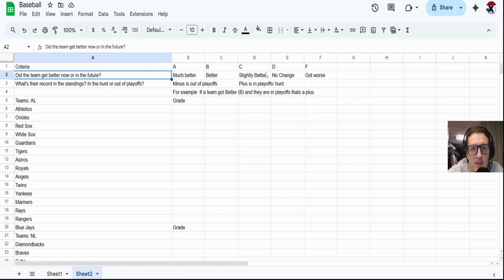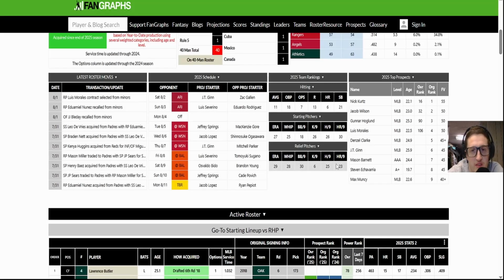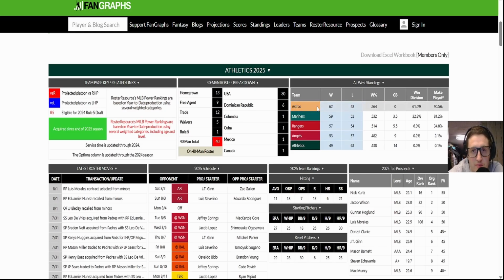I would say maybe a C. And let's see, are they in the playoffs? And again, look at their bullpen. Not very good, right? 29th in ERA, 28th in WHIP, 30th in walks, 6th in Ks per 9. But honestly, that's Mason Miller probably mostly. Hits per 9, 25th. Yeah, I would say they probably didn't get better, honestly. But for the future, they did, because they got a lot of good prospects in their system now.